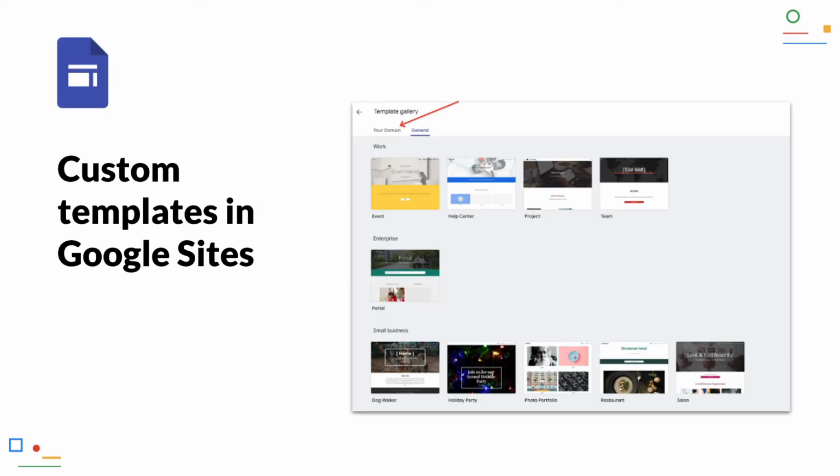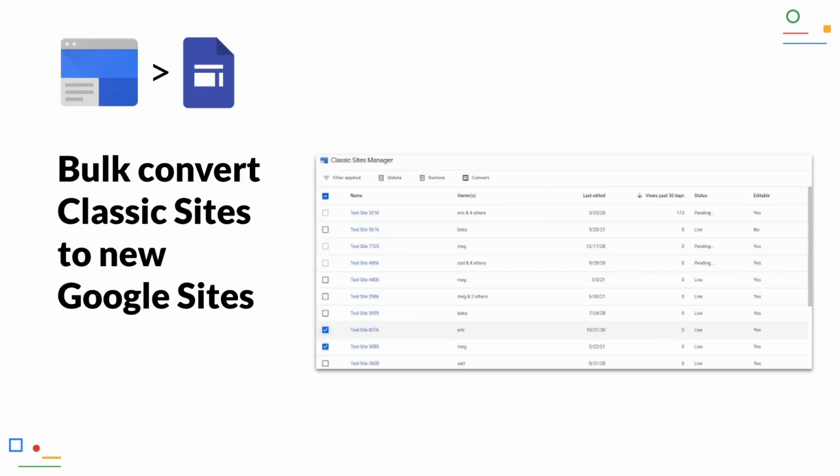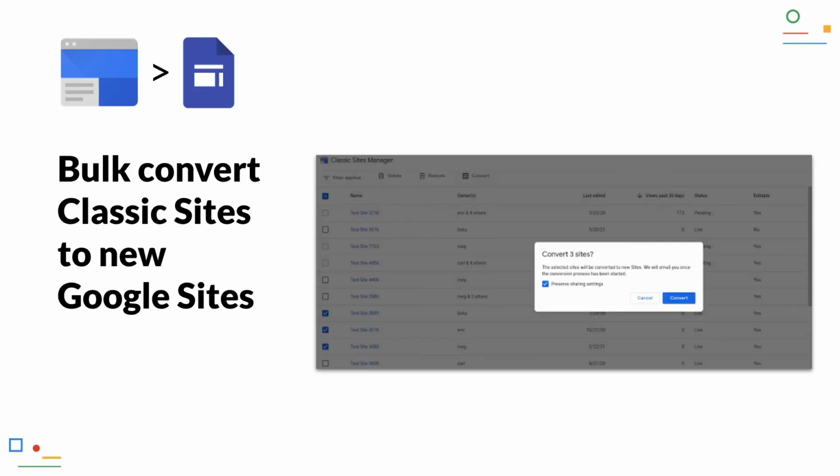Custom templates in Google Sites. What has been possible in Google Docs, Sheets and Slides for some time now also works in Google Sites. In addition to the existing Google Sites templates, you can now also create your own company templates and store them for colleagues.